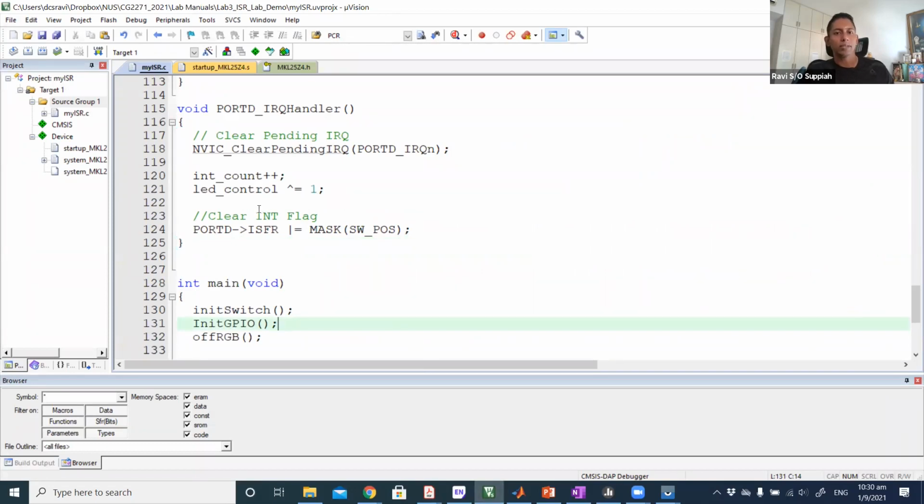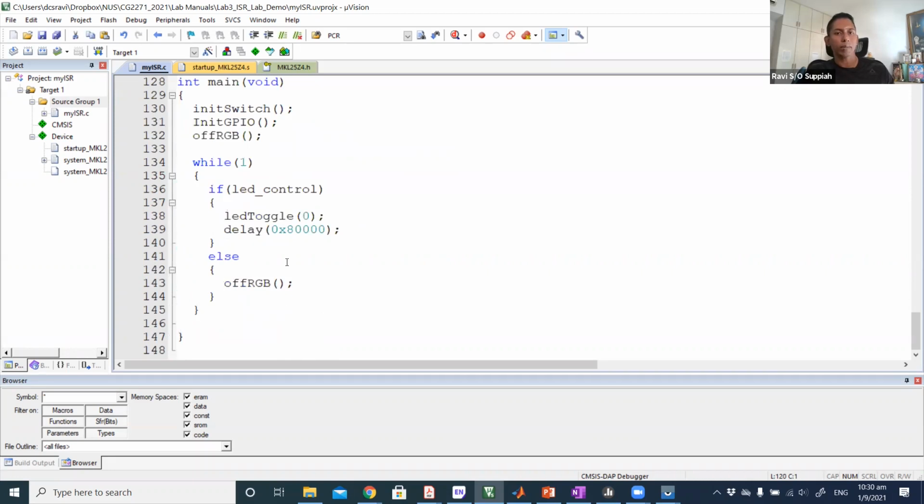So I will demonstrate this as well. This is an important step you must do. You must make sure you clear the flag. So you tell the NVIC that this interrupt has already been serviced, so I don't need to service it again. Inside my interrupt, as you can see, the main thing is these two actions, and my main program is going to handle the toggling.